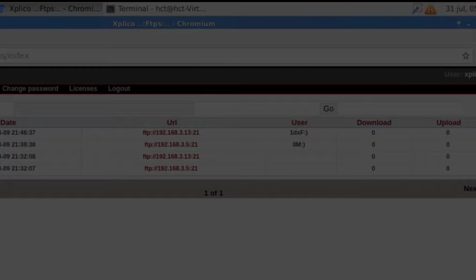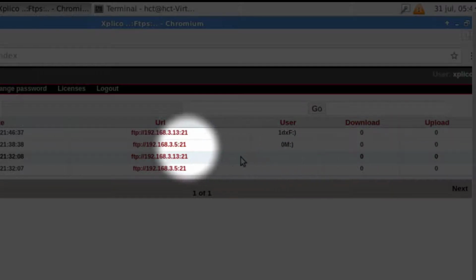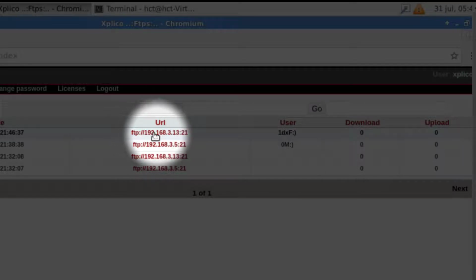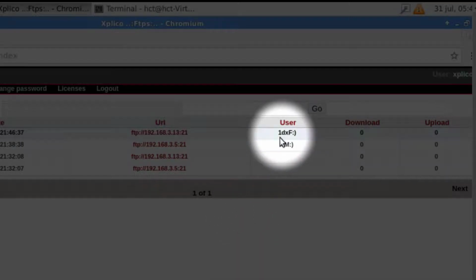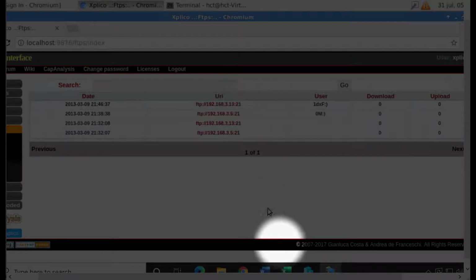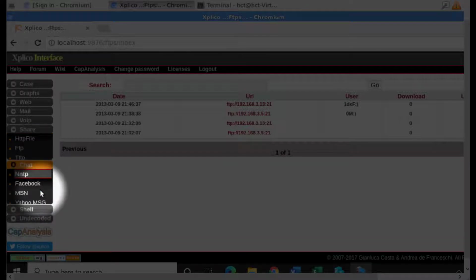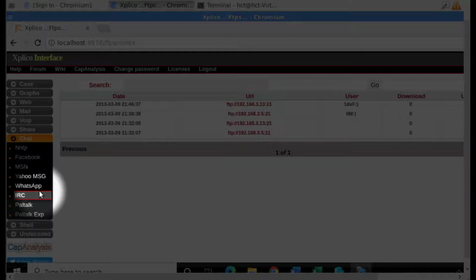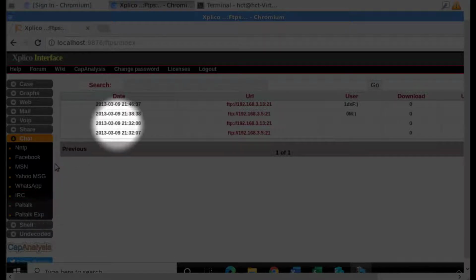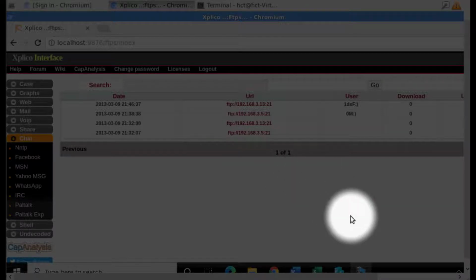So here you can see the number of files that have been uploaded and downloaded. So there is none, but there is access to these FTP servers, or FTP sessions have been created, right? This is the user here, and you can also get more information by clicking on the URL. Right, so here the chat, we have these like MSN, Facebook, Yahoo, WhatsApp messages if they have been captured in the pcap file. All right, so that's it about this task, and then we're going to continue to the next task.